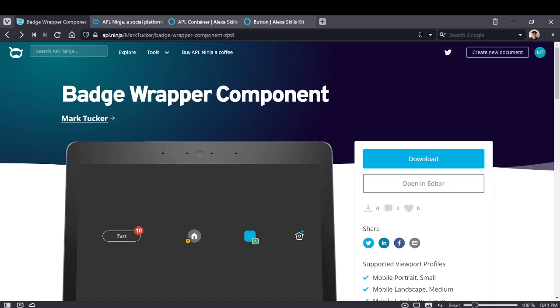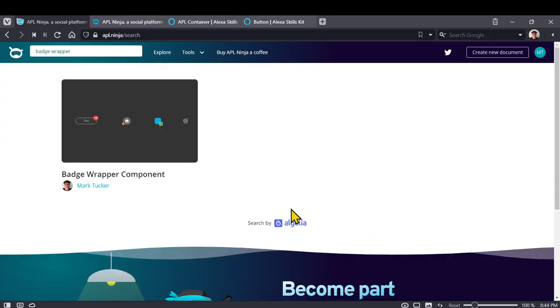Here you can find this on APL Ninja. All you have to do is search for BadgeWrapper and you'll be able to find it.